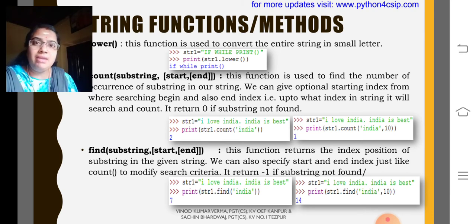Then we have another function called find. It will produce the index of the substring being found. This function returns the index position of the substring in the given string. Look at the example: "I love India. India is best." And I am finding India. It will produce the index value.